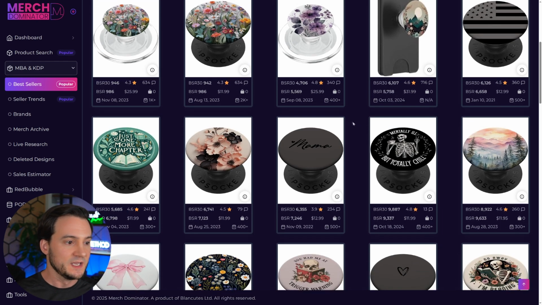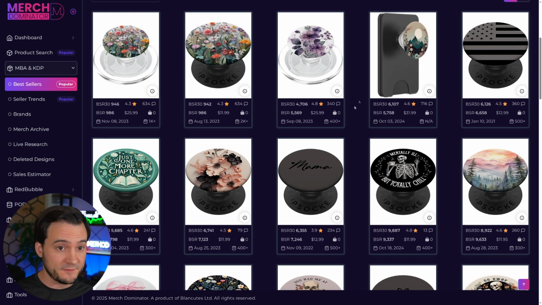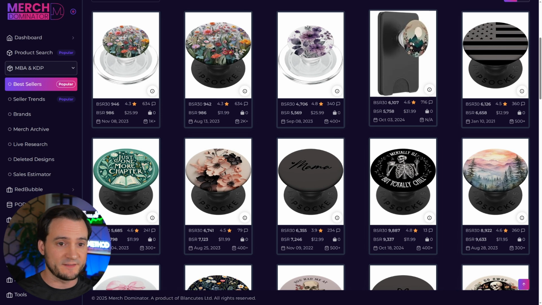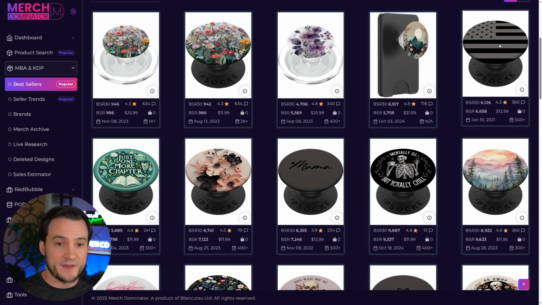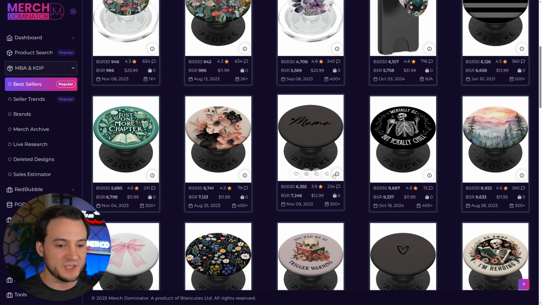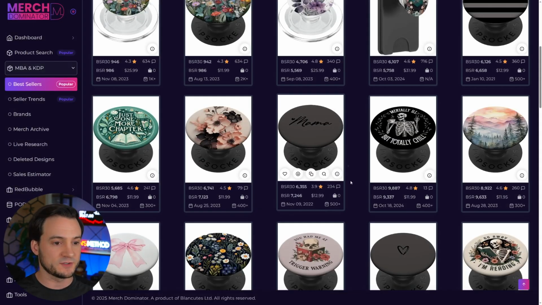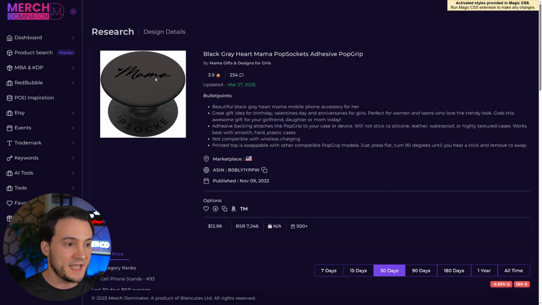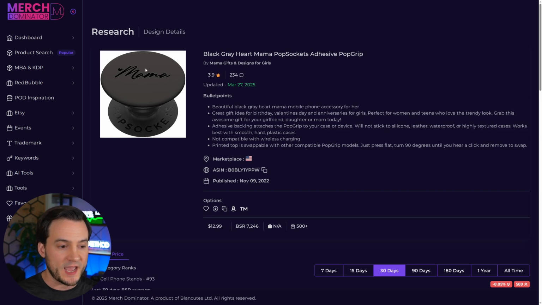Okay, back to this. Between the floral stuff, we've got one that looks like it's based in the mountains. We've got a black and gray American flag that looks really cool. Some reading themed ones. This says just one more chapter, with a bunch of books and magical elements. One that just says mama. I actually saw a few of these in this design style here. There was one that also had a heart down here. Let me pull them up so we can zoom in. So it's basically black on a gray background.